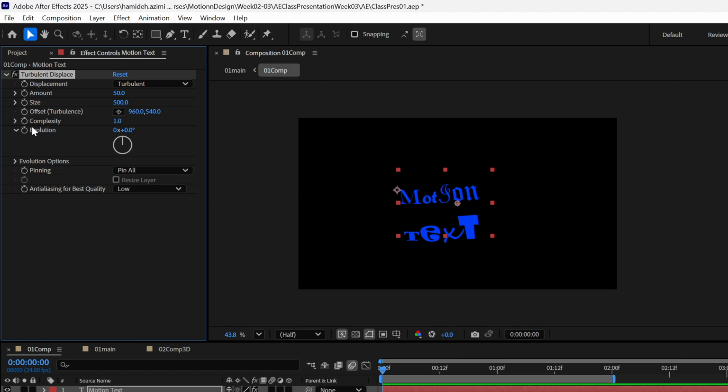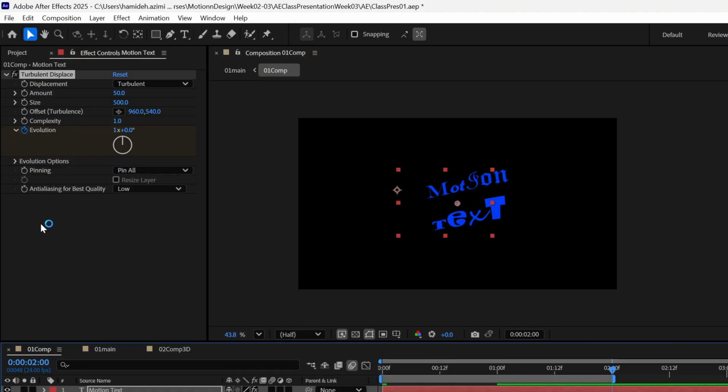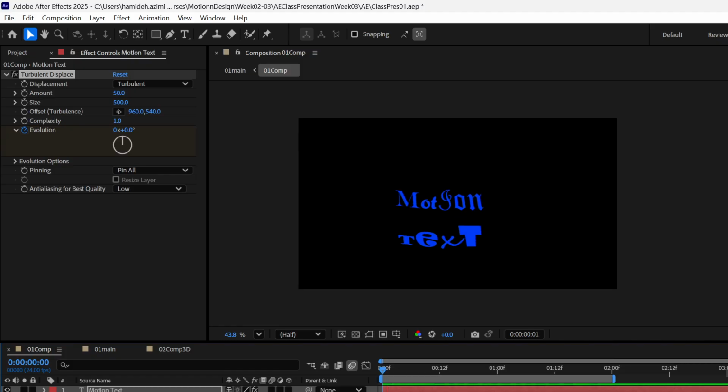So I go to the first frame, create a keyframe there. I go to second one, rotate my evolution for one full cycle, and I go back there. I create another keyframe and put it back on 0. Now this is the first result.